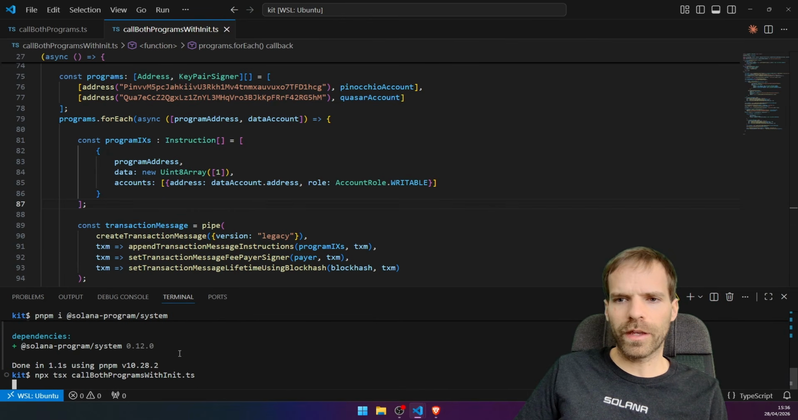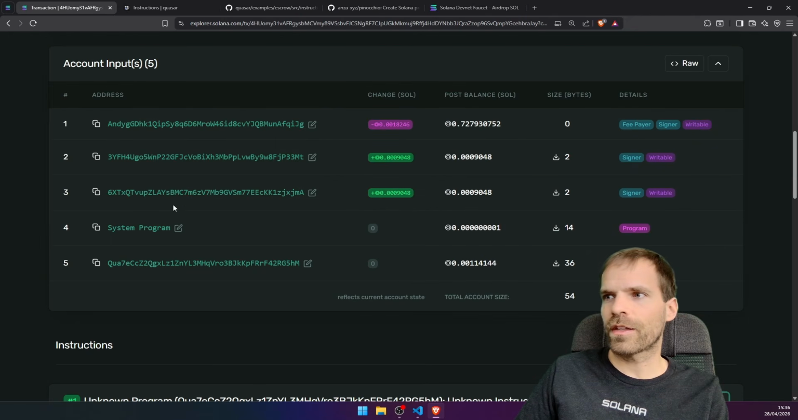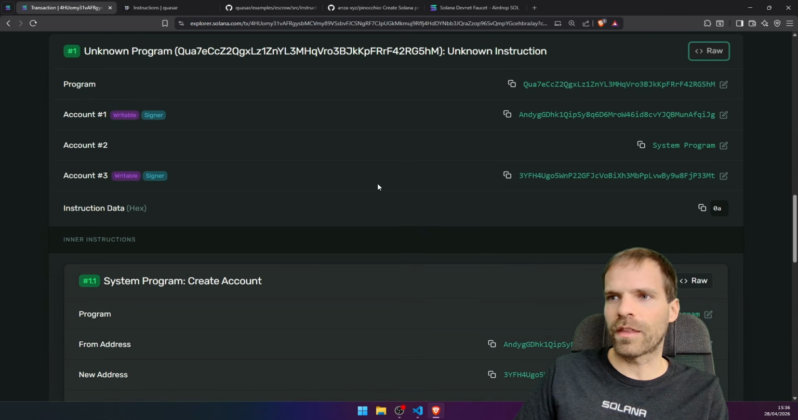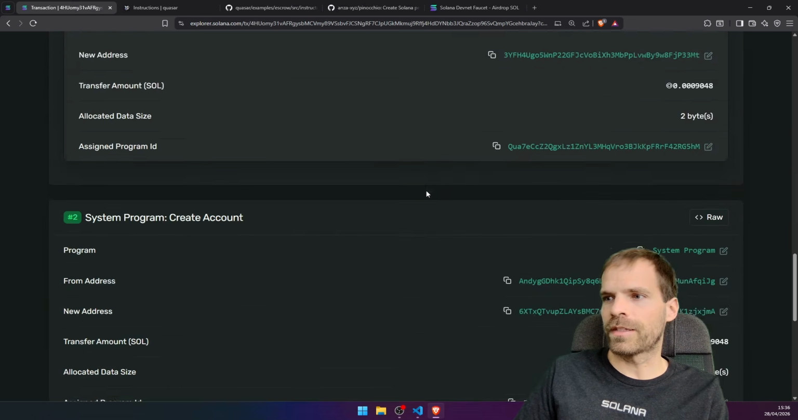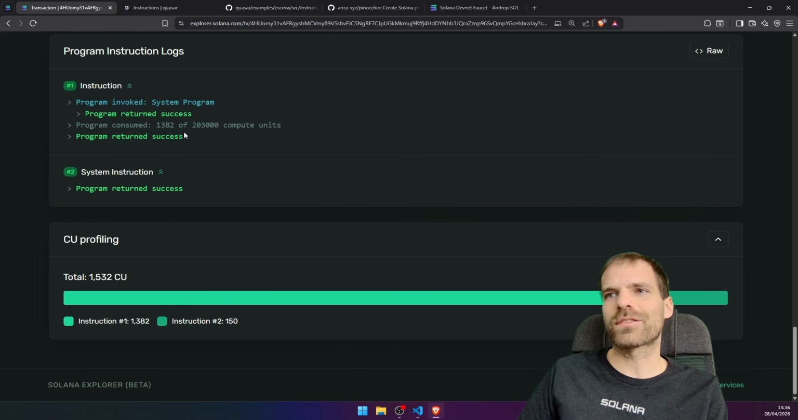Call both programs with init. Does init work? Init does work. All of that works. Look. So the init transaction created those two accounts, which take the same rent, have the same size, just that the one for Quasar already has something written there, because that does a proper init. That's also why it takes the majority of compute units here with 1,000 something. I don't know why that's so expensive doing the init with the system program, but that's fine. That's not what we're comparing.